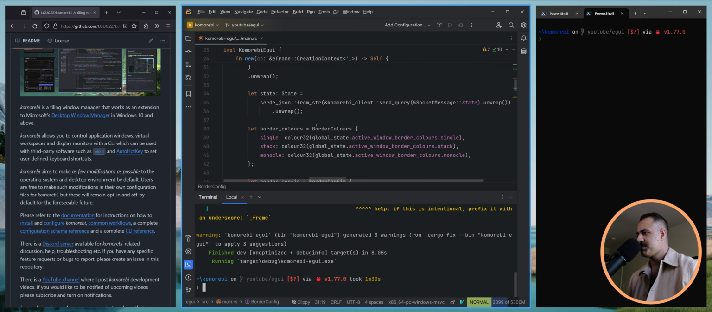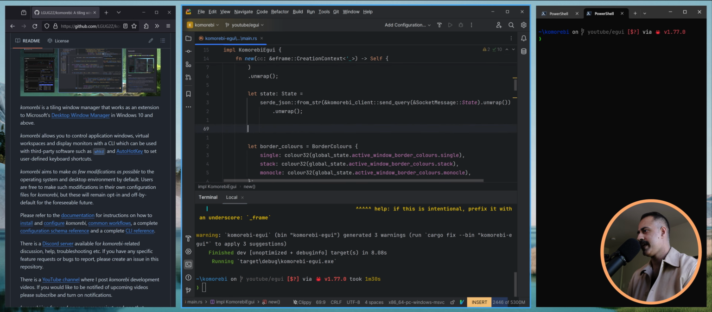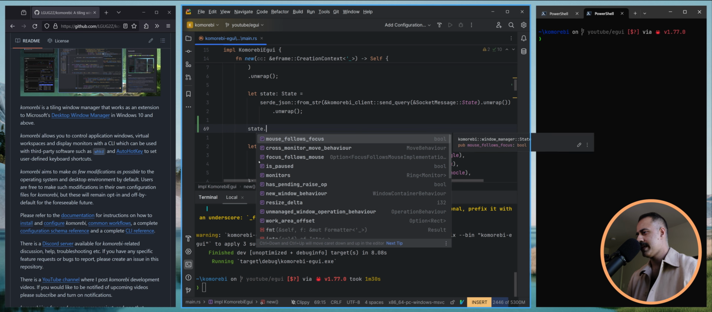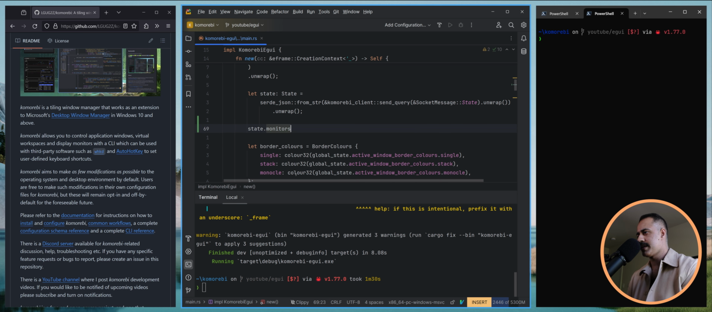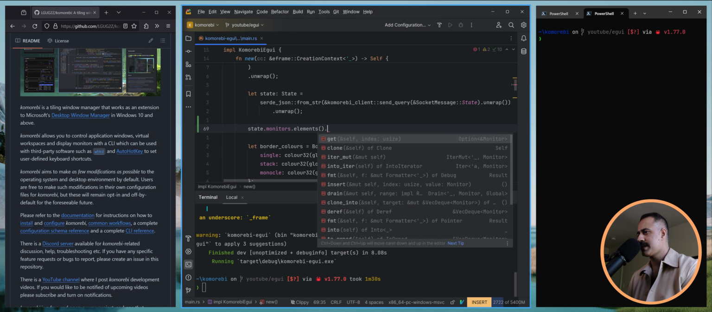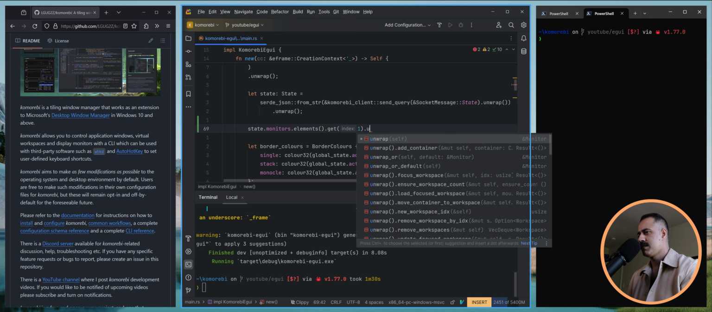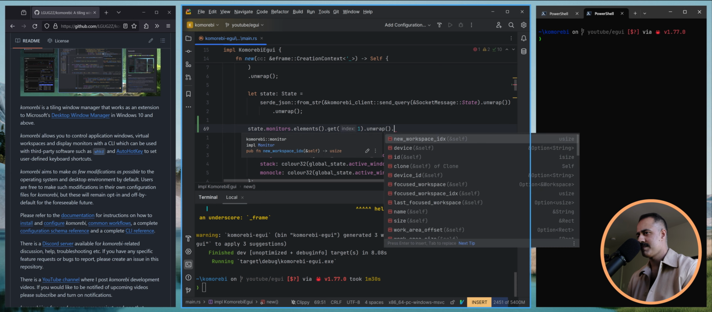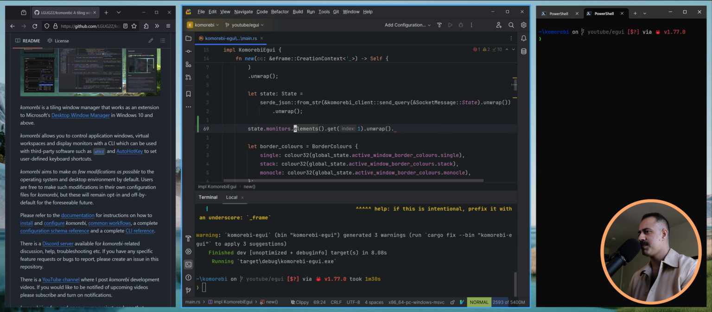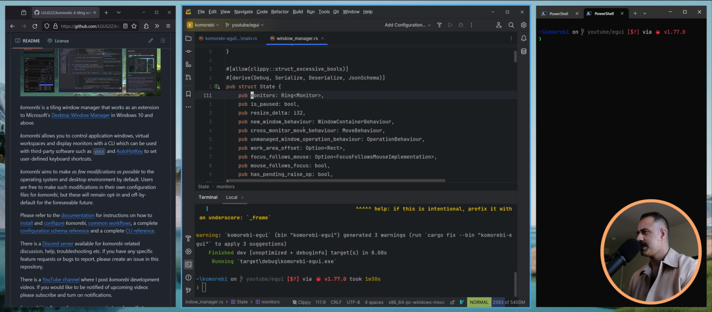If I remember correctly, we are now bringing in the window manager state. So our state has a ring of monitors. We can get the elements. Why don't we just get one and see what that looks like? Well, can we go to pub struct Monitor easily to have a look?